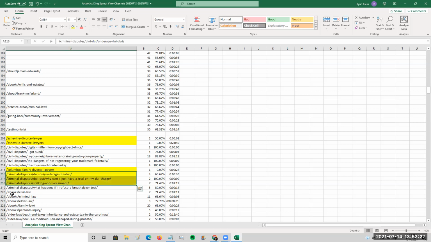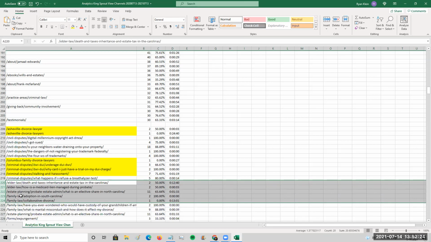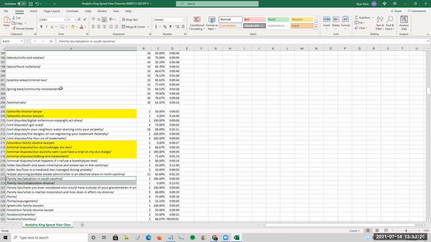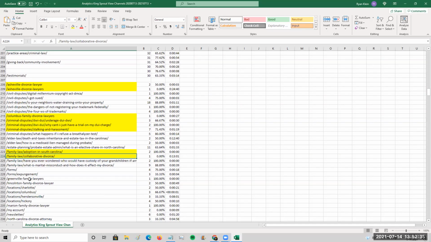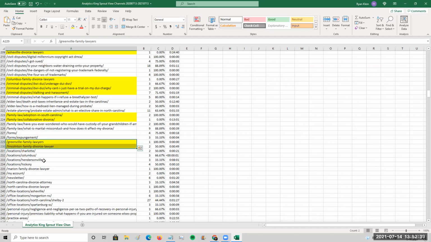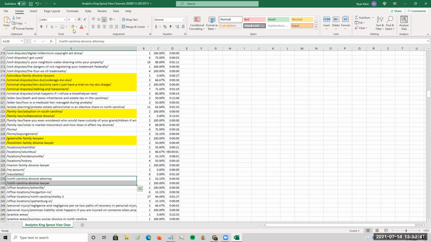Maybe a couple of these. We don't really have to look at ebooks. This is important. This is adoption lawyer, South Carolina, collaborative divorce is a main practice area. These are clearly important. They're going to be optimized for high intent. Does this make sense so far?